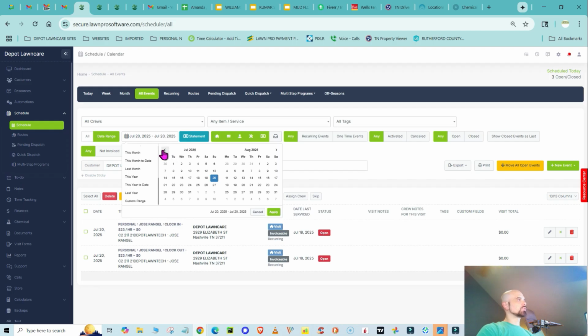So I'm going to pick July, June, May 1st, and then I'm going to take it all the way through today. Today is July the 20th. Once they're both selected, it'll show up here, May 1st through July the 20th, and the button will turn green, and I can hit apply.